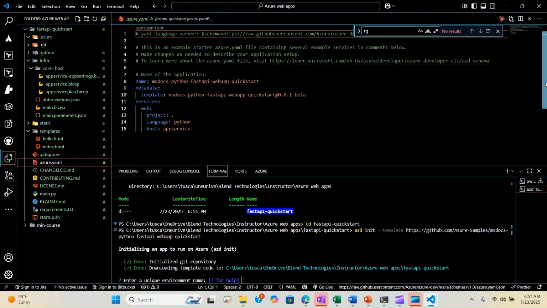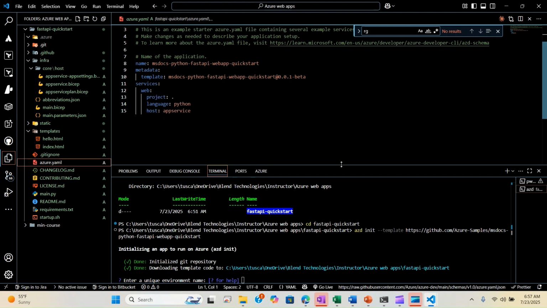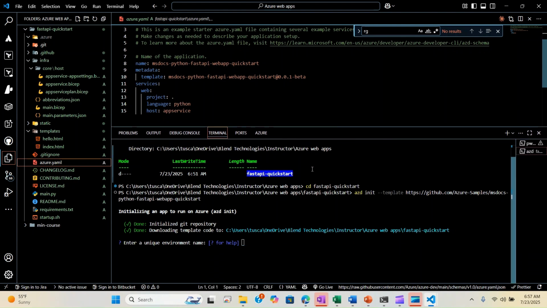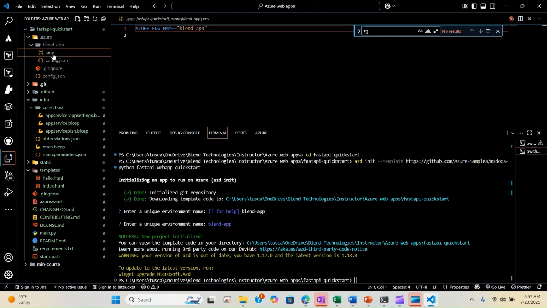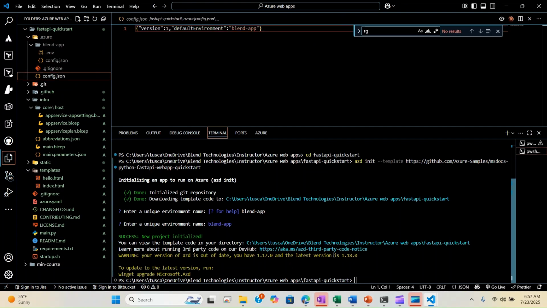So let's go back to our code. Here I have launched the template and it's asking me a few questions. It's asking me for the environment name. We talked about the environment name, which is the generic name. So let's call it web app, or maybe blends. Let me call it blends app. And that generic name will be used. You can see that it's right under Azure, and it's an environment, and that's pretty much where it is.